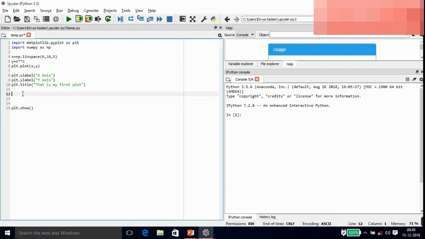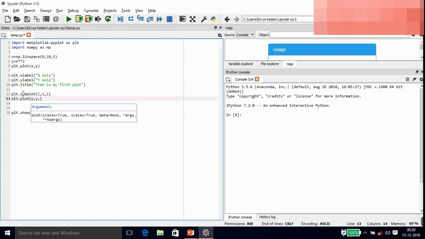For creating subplots in the same canvas, use plt.subplot and pass three arguments. First one is the number of rows, second one is the number of columns, third one is the plot number. Then plt.plot(x, y, 'red').